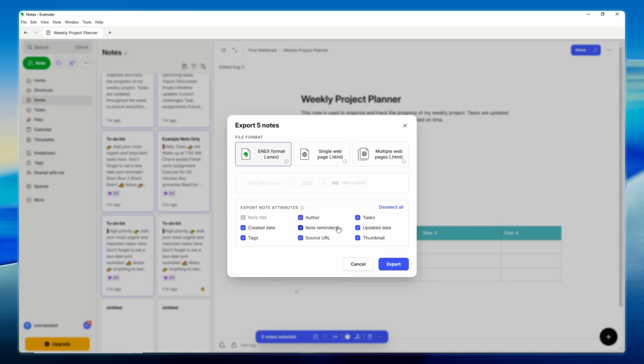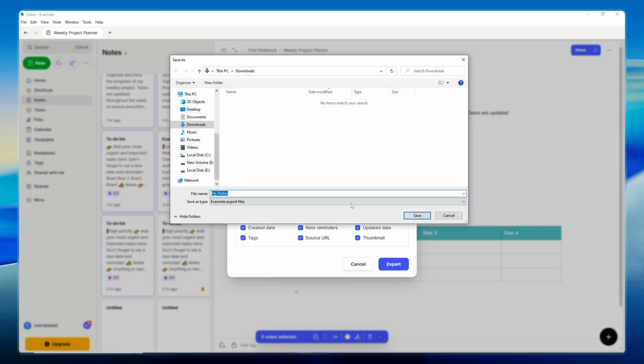When you're satisfied with your selections, click the Export button in the bottom right corner of the window. This will open a file browser where you can choose where to save your backup. In the left panel of this file browser, navigate to your preferred save location. This could be your Documents folder, an external drive, or any other location where you'd like to keep your backup file secure. Finally, click Save to complete the backup process. Your Evernote notes are now safely backed up to your chosen location.